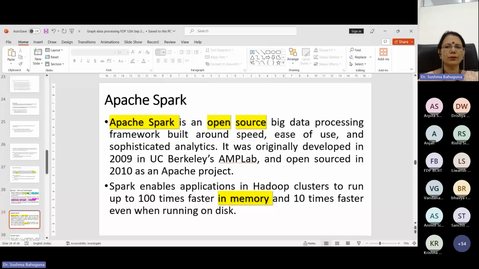It was originally developed in 2009, and then open sourced to the Apache project in 2010. Spark enables applications in Hadoop clusters to run 100 times faster in memory and 10 times faster even when run on disk.